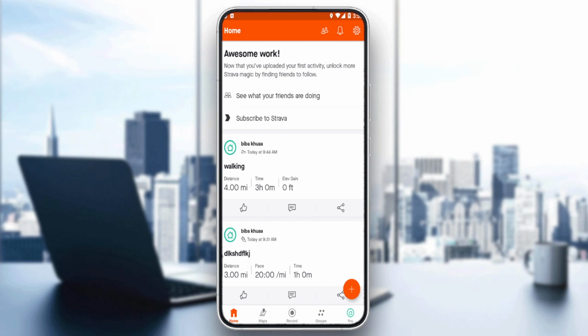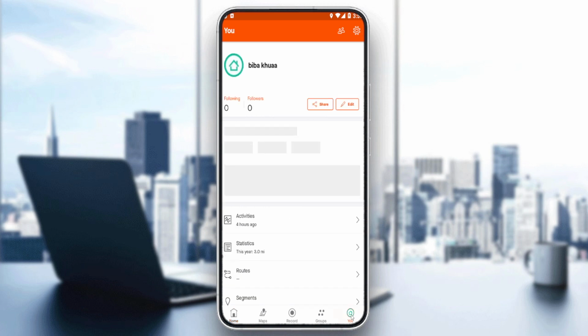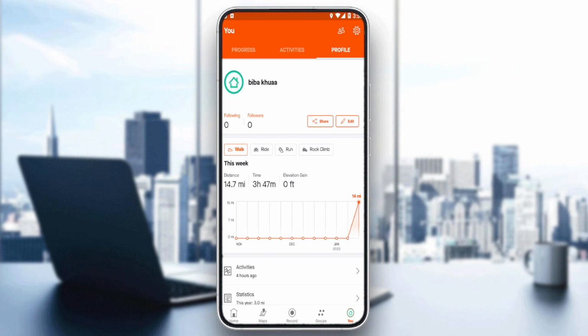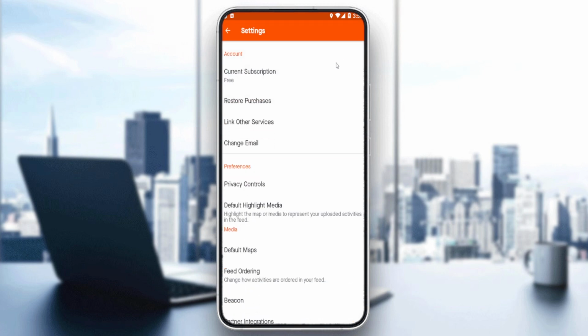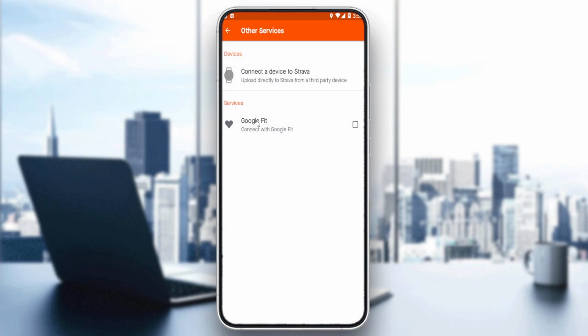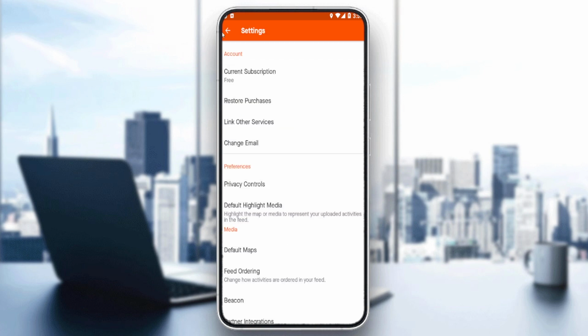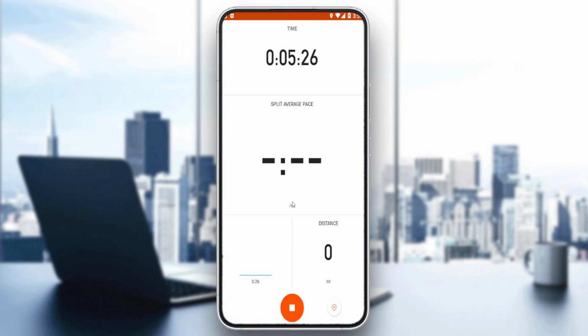So first of all, you can go and click at the bottom right corner, then click at the settings option at the top right corner. Then click at link other services and, if you have any watch that can calculate or know your heart rate, make sure to disconnect this watch or even disconnect this Google Fit if it's showing your heart rate.